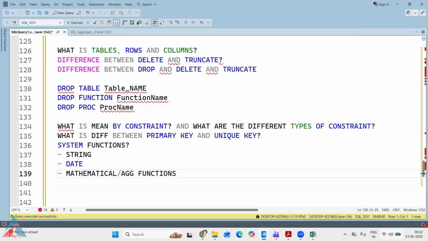We have date time part, date name, year, month, day. Each date we are having year, month, day. These are all the date from parts functions, and these are all the date functions.